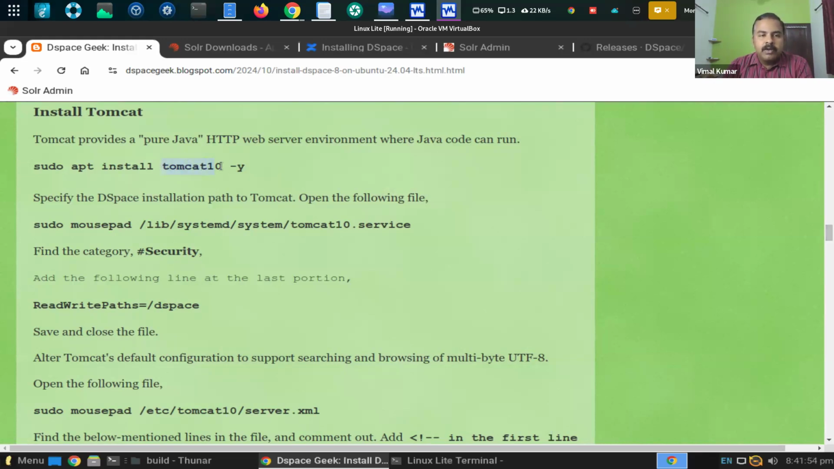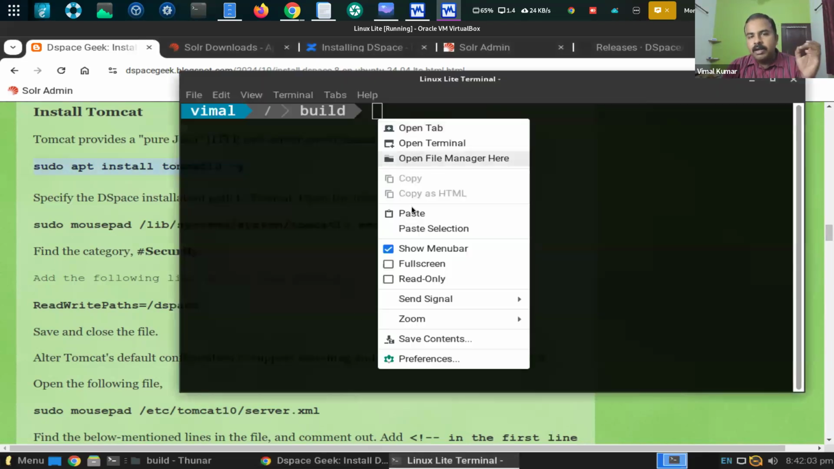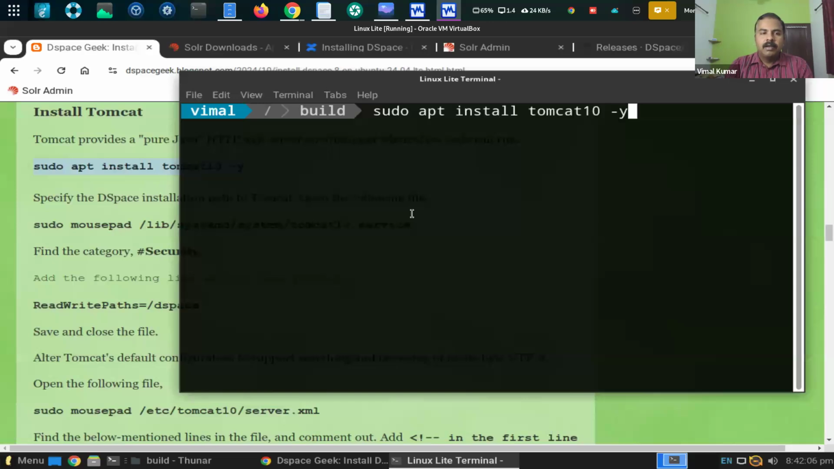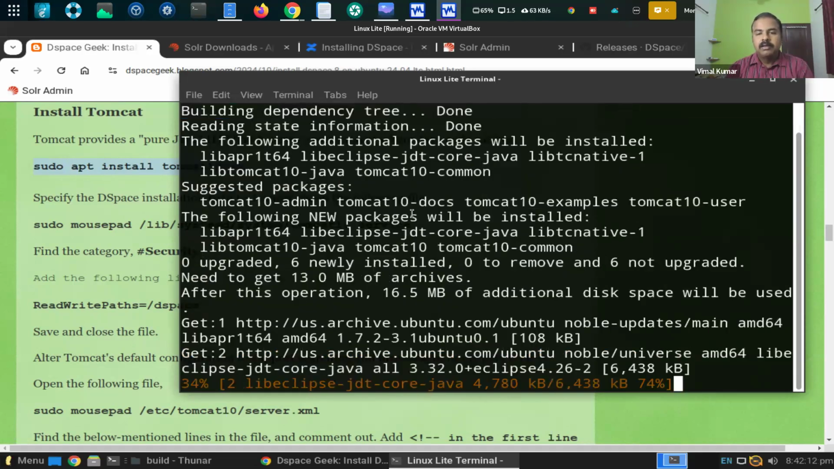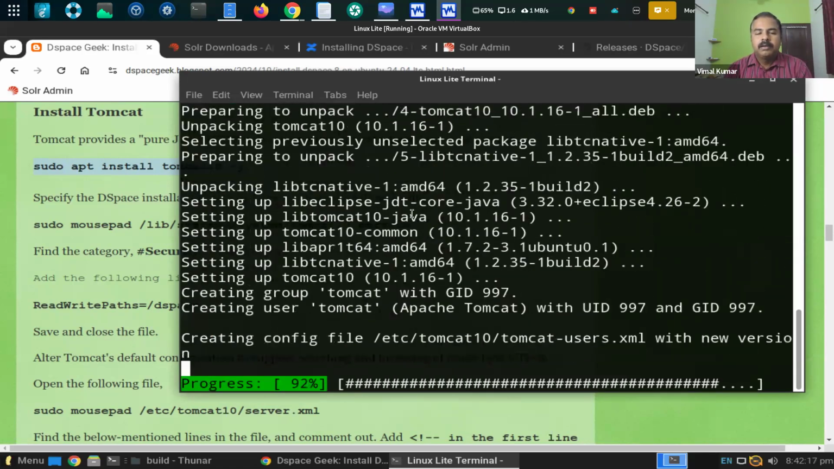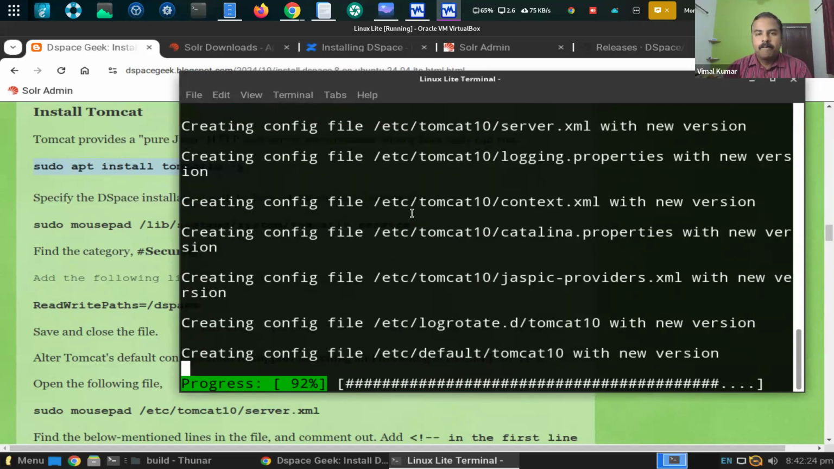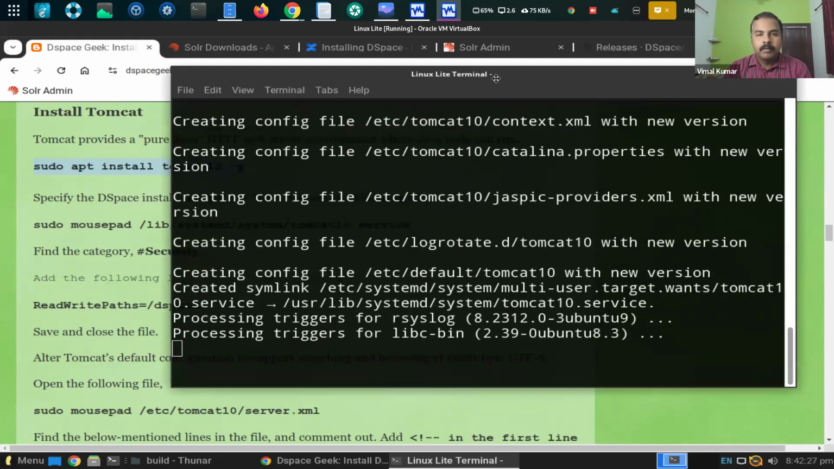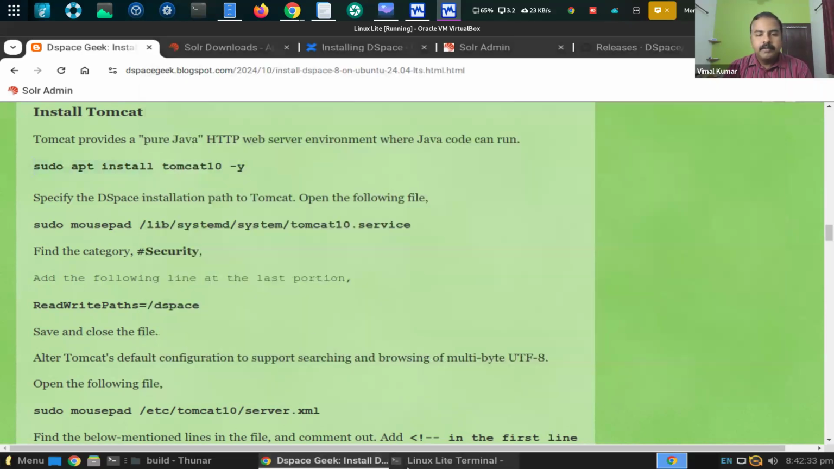Tomcat version 10 we are going to install. Apply the command sudo apt install tomcat10 -y. -y means without verification it will install and download it. Sudo apt install tomcat10 -y. Okay, so downloading successful, installation successful.